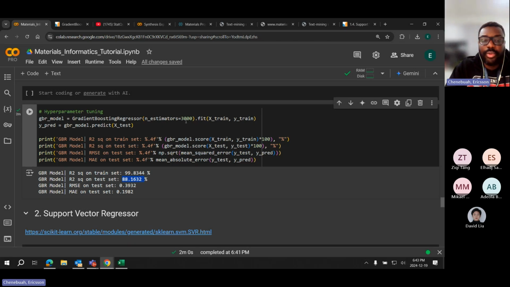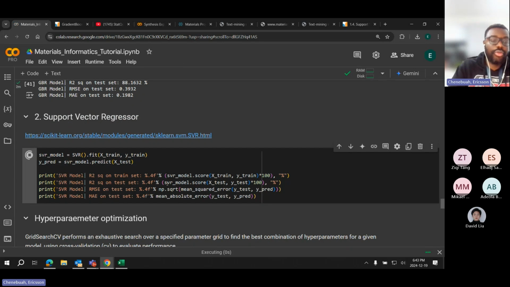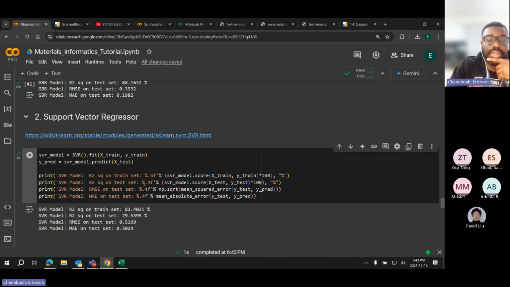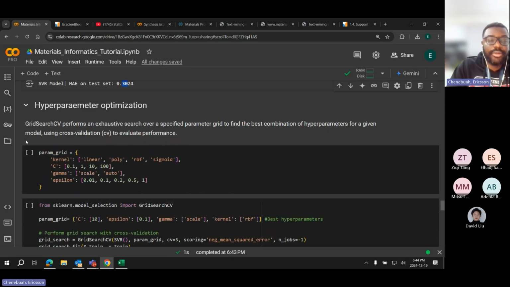So now we see that we increased the estimators and we're getting better results. Let's look at support vector now. We do the same thing with support vector. You just run the code for support vector machine. We're getting a very poor result of about 0.30 here. So it's looking like gradient boosting is a better model. So with support vector, I'm going to explain hyperparameter optimization briefly, right?